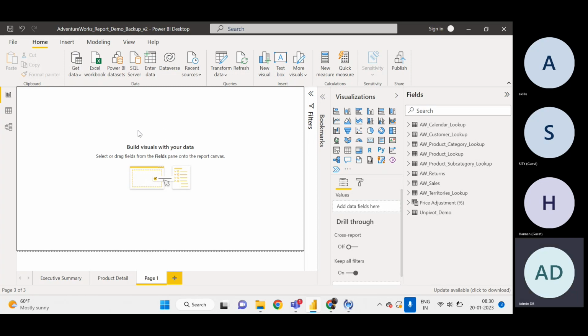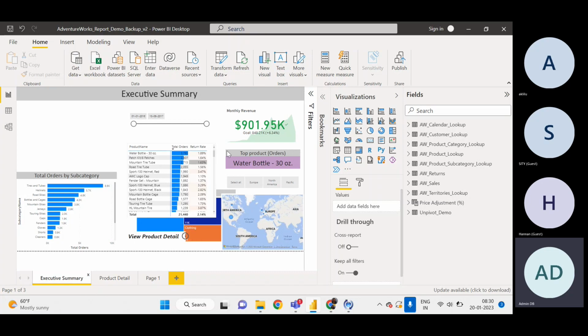So I will create both of those, and then I'll tell you the difference, like how both are independent of each other. Both are used to navigate only from one page to another, but there will be a slight difference between page navigator and bookmark navigator. I will have something over here and then I'll show you.